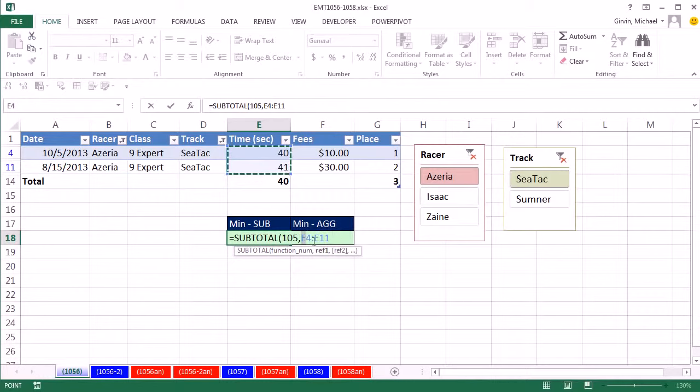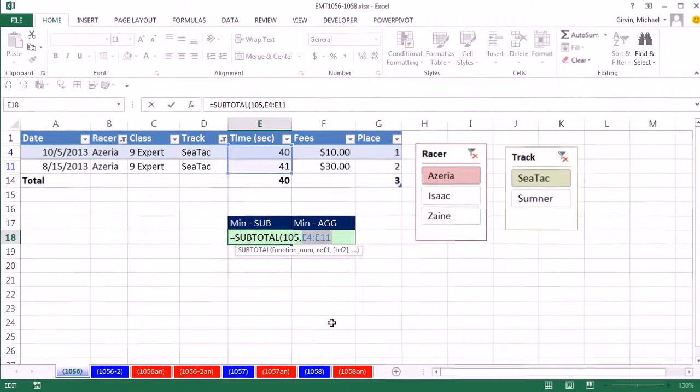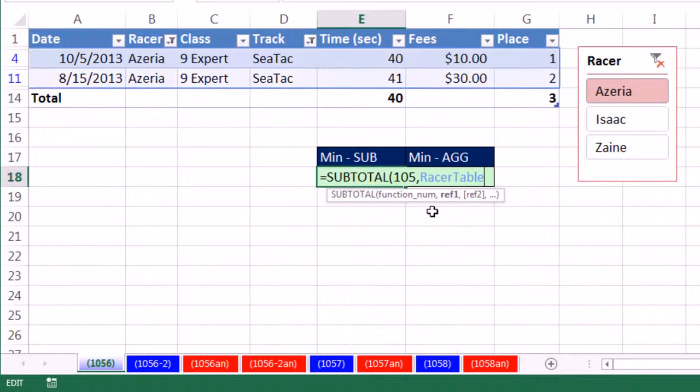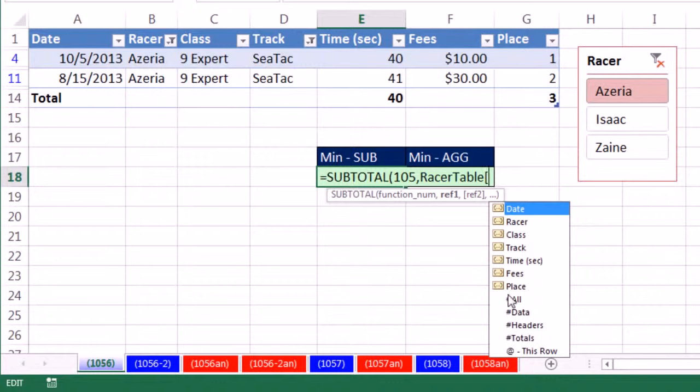And look at that, I forgot to build this formula when it wasn't filtered. So now I'm going to have to type out racer table. I see from my dropdown that icon there means it's a table, an official Excel table. I type a square bracket to get to my field names.